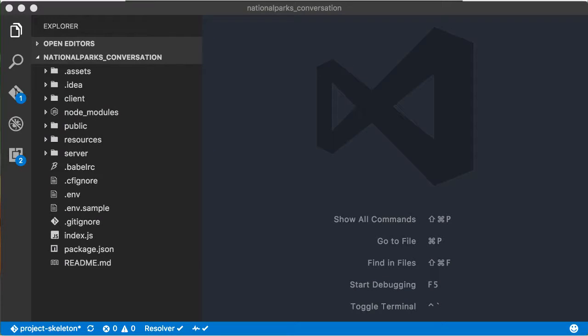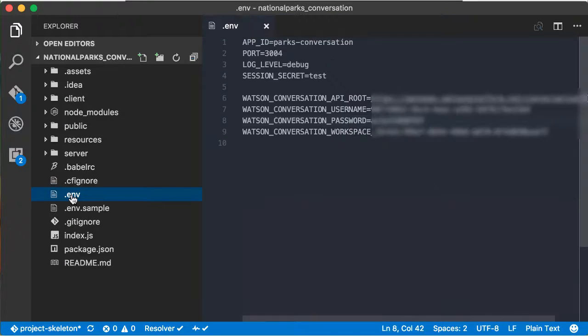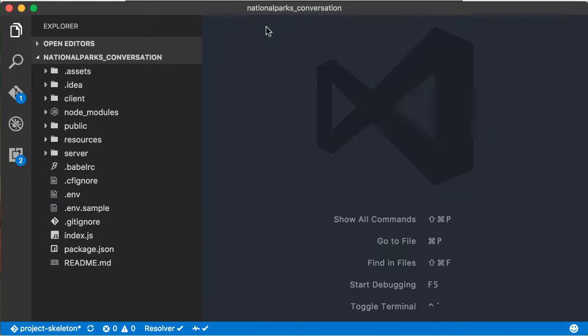Okay, so let's open our code editor and open the .env file and add a new environment variable. We'll call it weather API root. And we'll set that equal to the URL from your service credentials. Okay, once you've set that URL, go ahead and close this file.